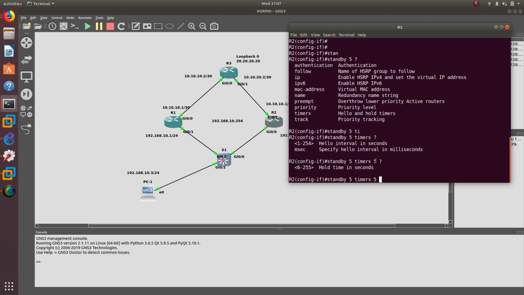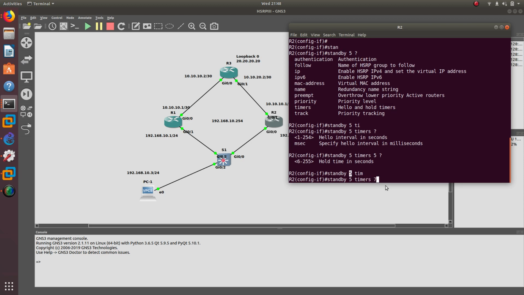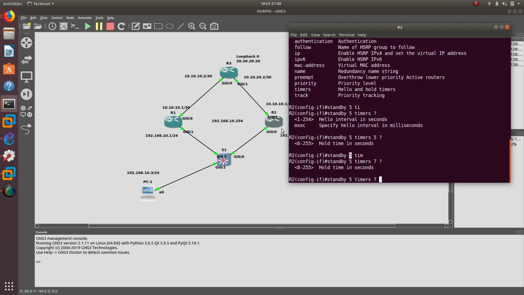And then when I said 5 for the hello, it was giving me from 6 to 255 because it needs to be higher than the hello timer, which is 5. But if we just go ahead and configure, if we do timers again, and let's do 7, right? And if I do a question mark, it's going to start on 8.